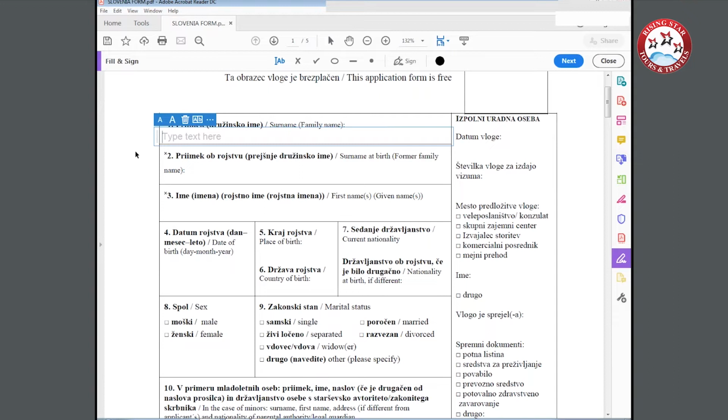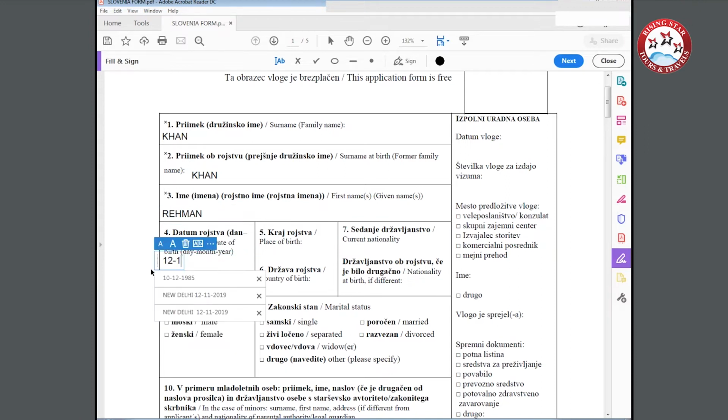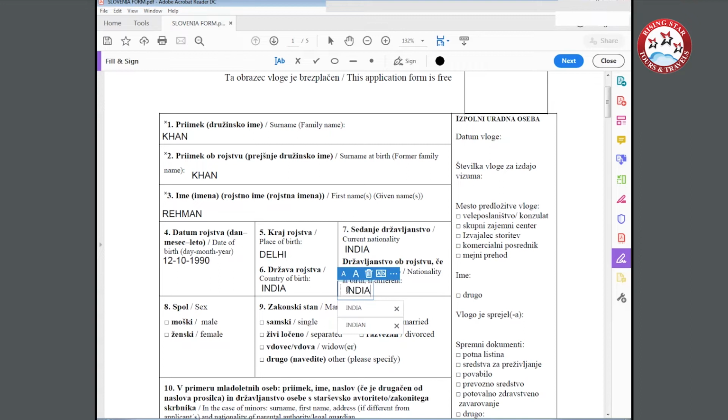First of all, enter your family name or surname. Then enter your surname at birth if any, otherwise leave it blank. After that write your first name according to your passport. And then enter your date of birth, place of birth and country of birth, where you were born, and then fill your current nationality and nationality at birth. After that enter your gender and then fill your marital status.